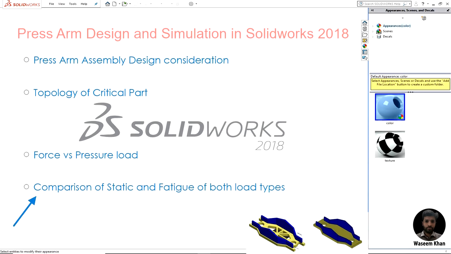So in the last section, I will show you how to perform the static and fatigue analysis of both these models. We have to compare these 2 models, and then I will show you the result, how it affects the final model. So let's start with the simulation process, and I will show you how.